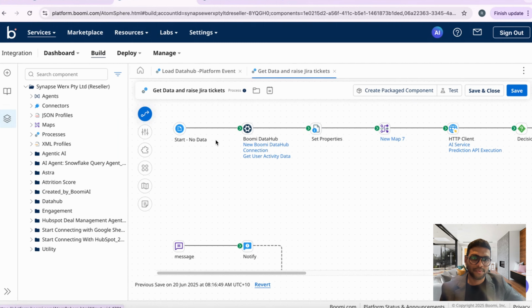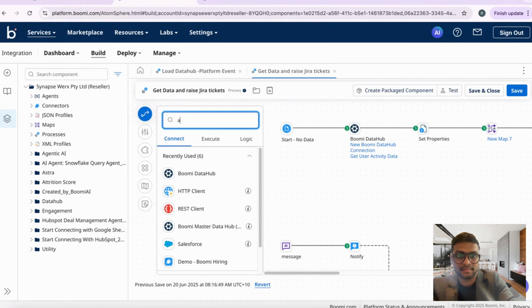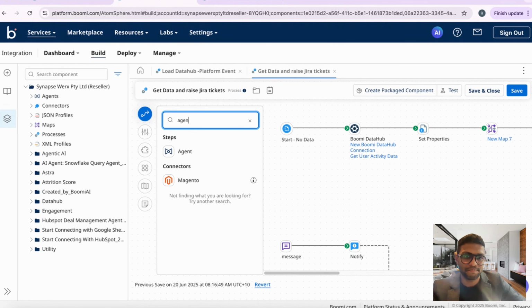So now what Boomi has done is provide the agent step. Yeah, here you see. They have provided an agent step which you can put in the process flow and then interact with any of the agents that you have created and that are hosted on your control tower.